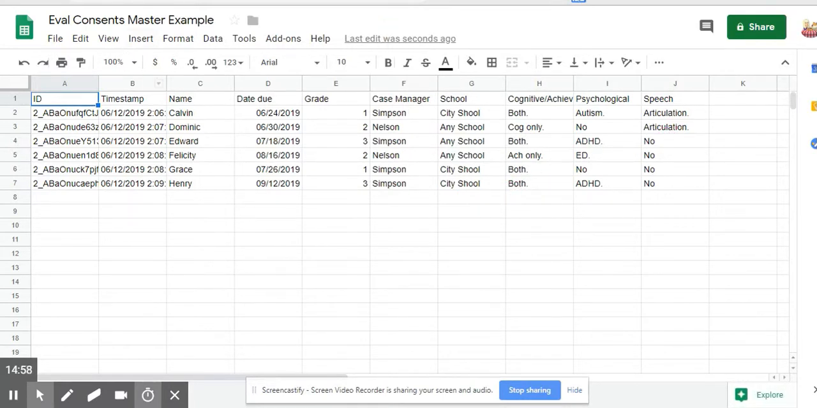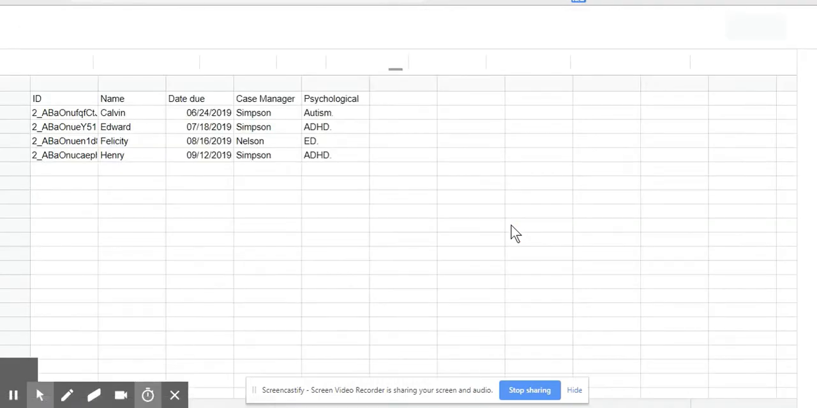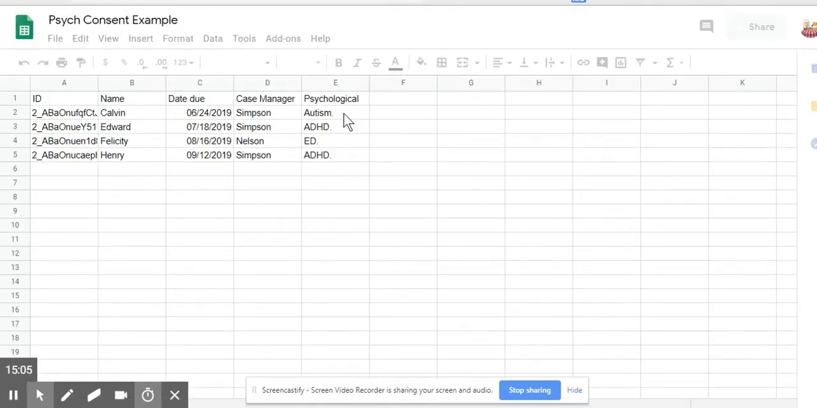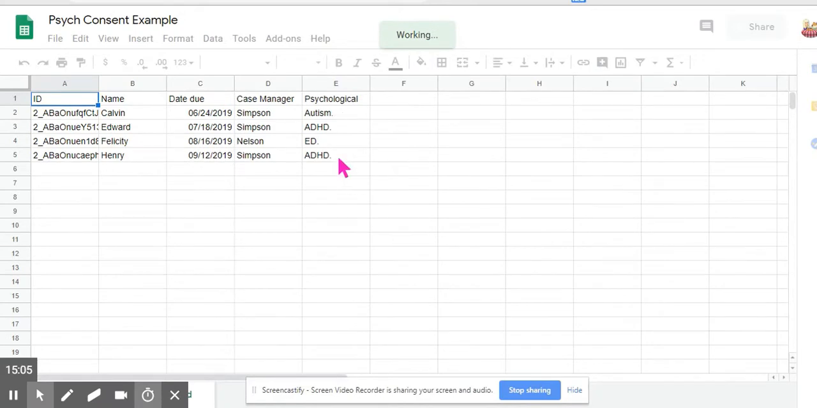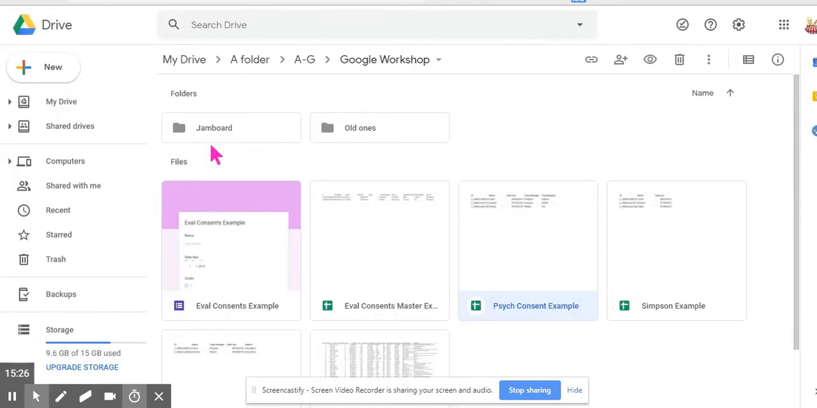And let's look at my site consent example. This one should only contain those that are getting some sort of psychological evaluation, and you see that the ones that we selected no on did not show up, only the ones that had the period. And again, you don't have to use a period. You could use the word yes and then autism, and yes, ADHD, or you could use another symbol, whatever you wanted to do there. Just something to indicate it's different than no.